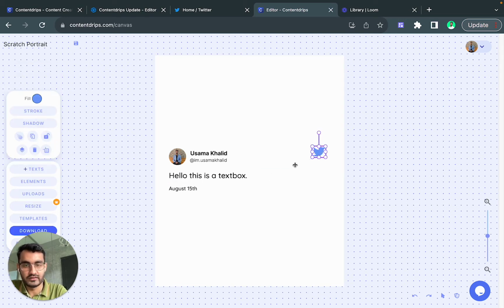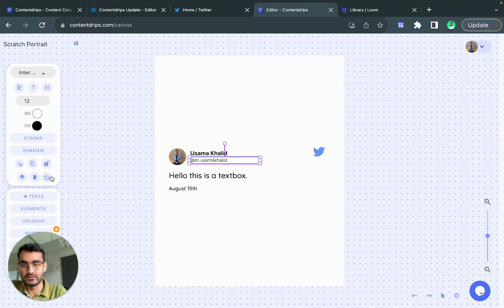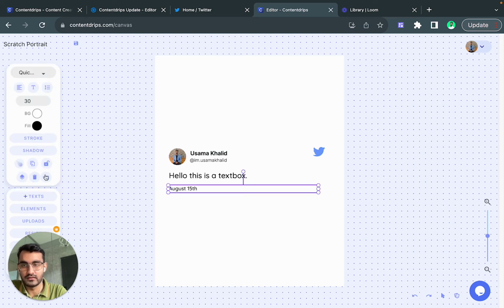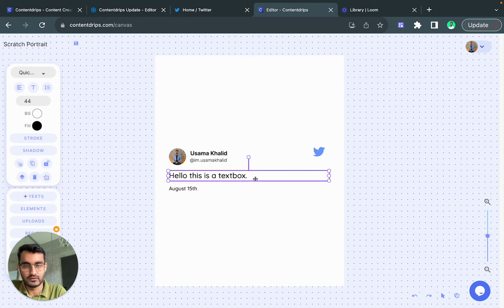For example, if I want this Twitter logo to be relative to this text box, I will click on the object and there is a button called make object sticky with text box, so you will click on it. Similarly you can do this with this one as well. I will do it on this one too because I want the design to be adjusted automatically by itself. Let's click on this one. So now you will see the magic.